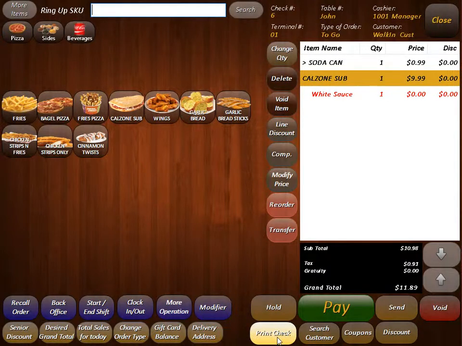Print check is the same concept as your sending feature, because it does send it to the kitchen, but it also prints a guest check immediately. So this is for those customers that want to see exactly what the total is so far, and they also want it to go to the kitchen. You would use the print check feature.